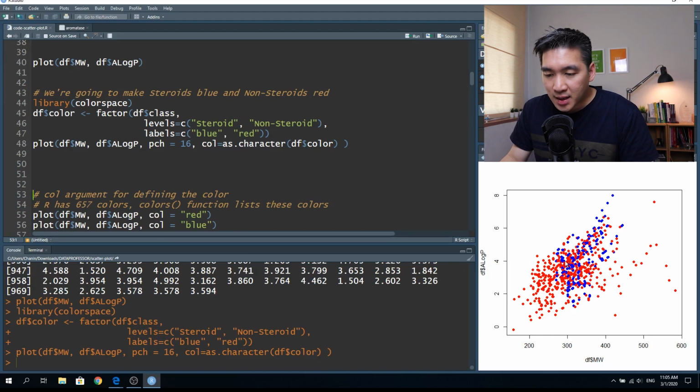But also notice that the data samples are in closed circles created by the PCH argument, and it is equal to 16, which means it is a closed circle. There are several numbers to which you could modify this. I will cover that shortly.